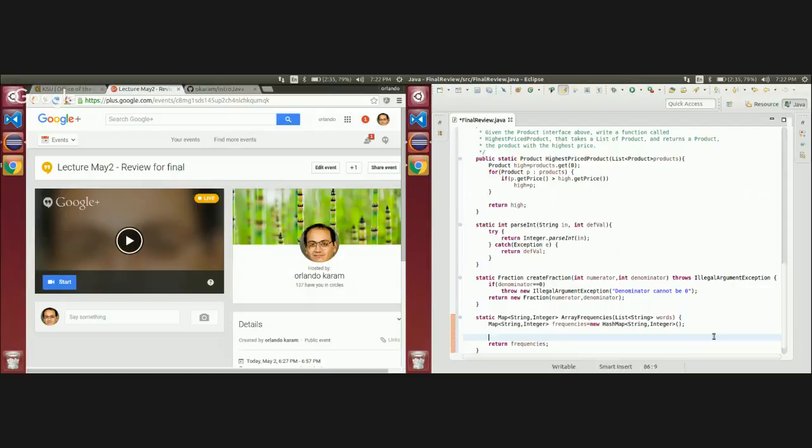What's our algorithm? What do we do in the middle? Put. Okay, we want to be doing stuff like what? We want to go through every string, right? And what do we want to put? That string, so word, and what value do we want? Whatever we had, and what else?